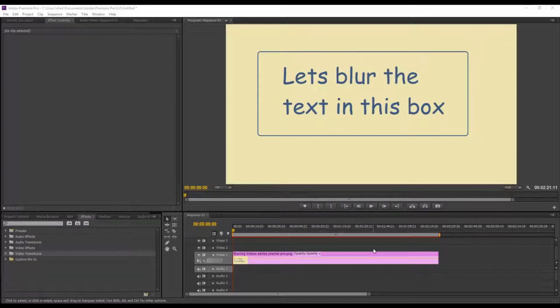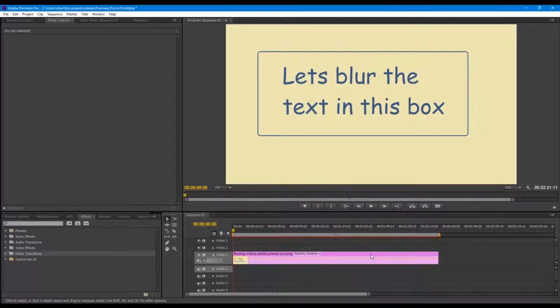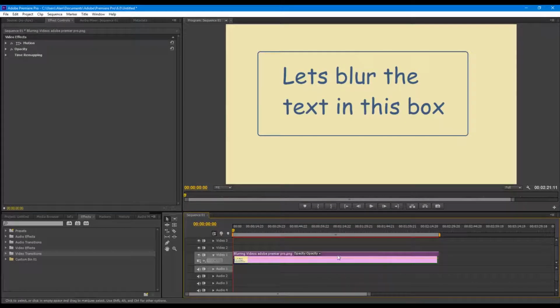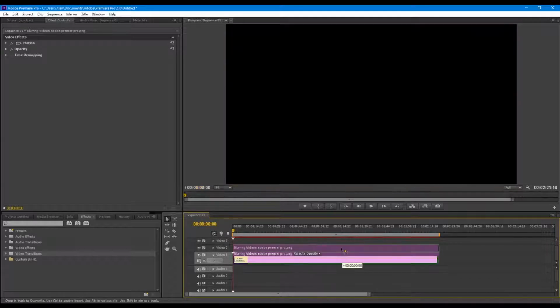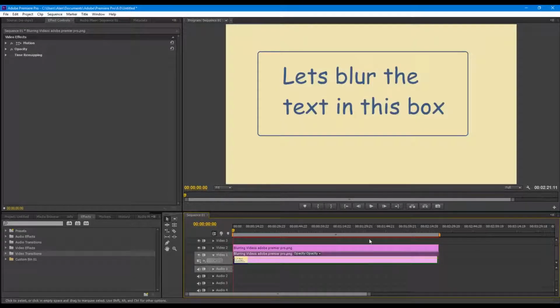Hey guys, the aim of this video is to show you the steps on how to blur the text inside this box. So our first step is to click on your video that you want to blur, hold Alt, and drag it up. This will create another layer.